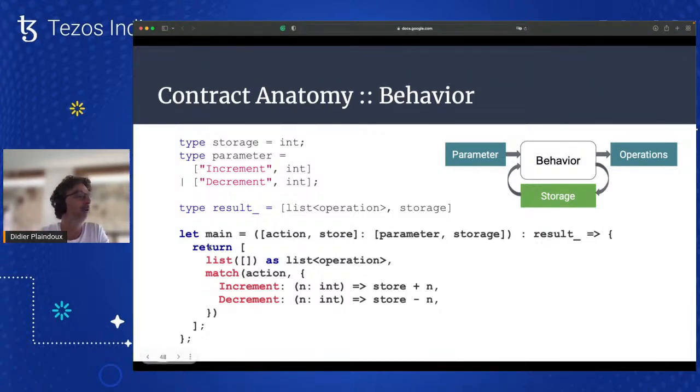And if we would like to write the behavior itself, we are going to write a match on the action. So we are going to recognize and deconstruct the variant type with increment and decrement. Once we recognize the increment, we are going to execute the function which takes n as an integer and increments the storage, the store, which is an integer. So we're going to produce a new one. Same for decrement, we're going to remove n.